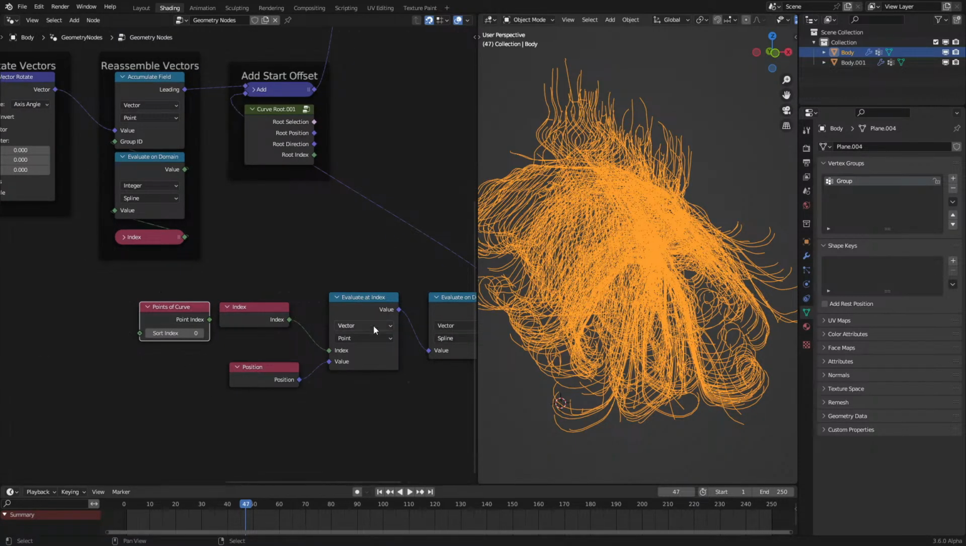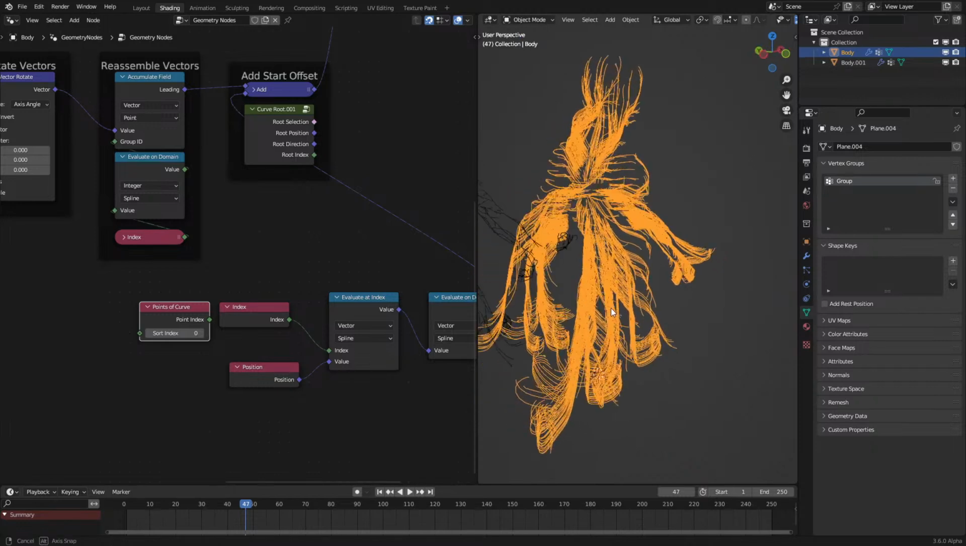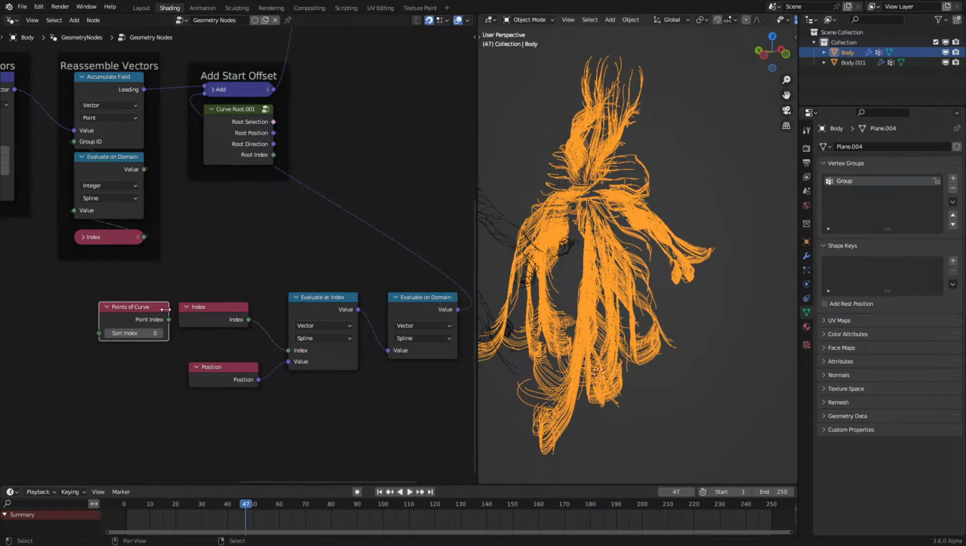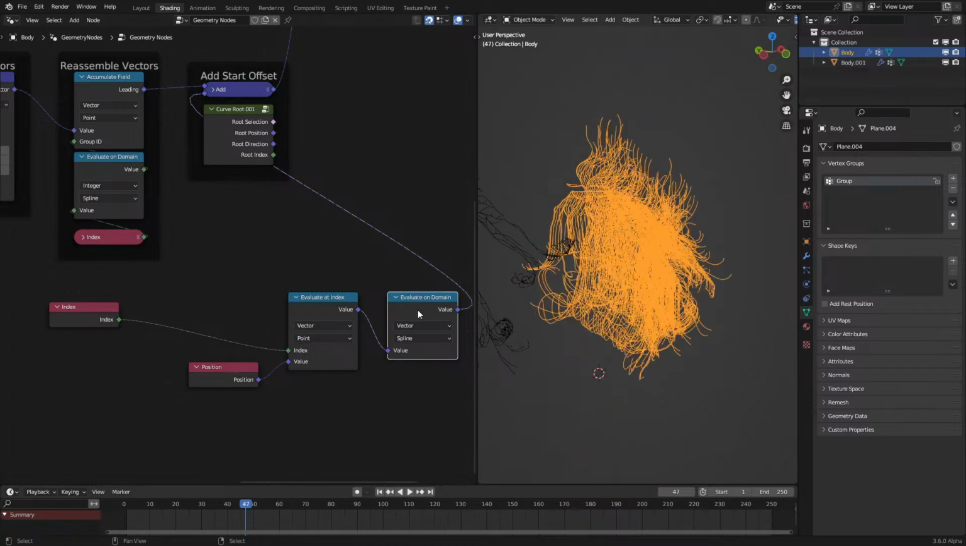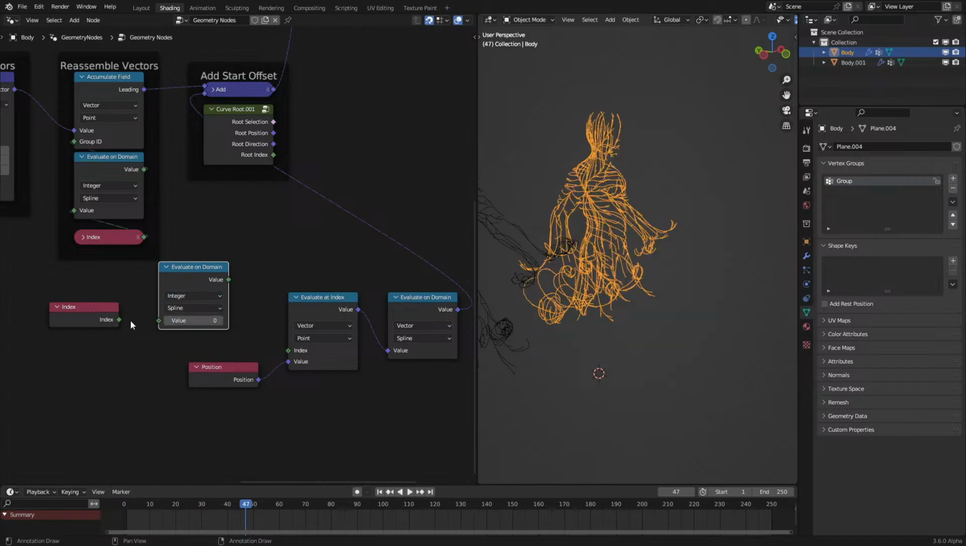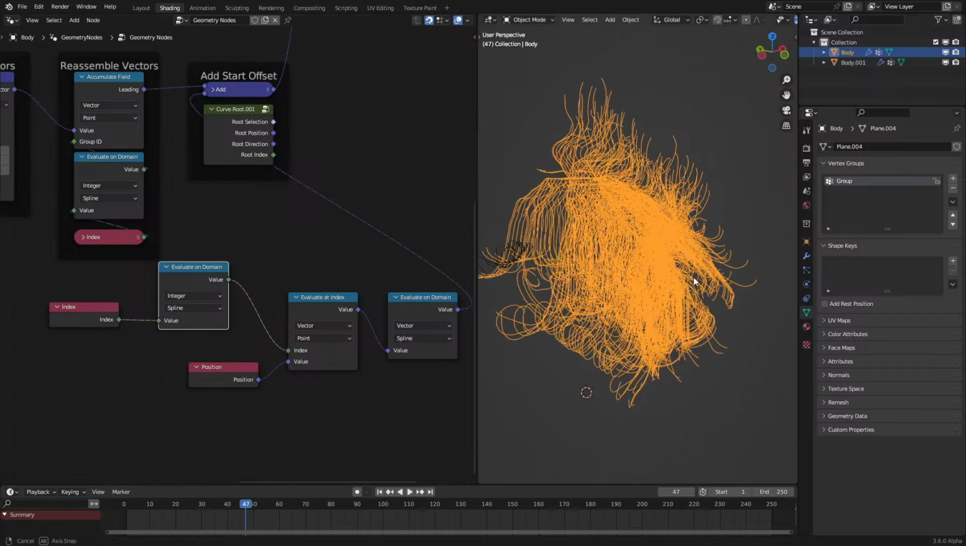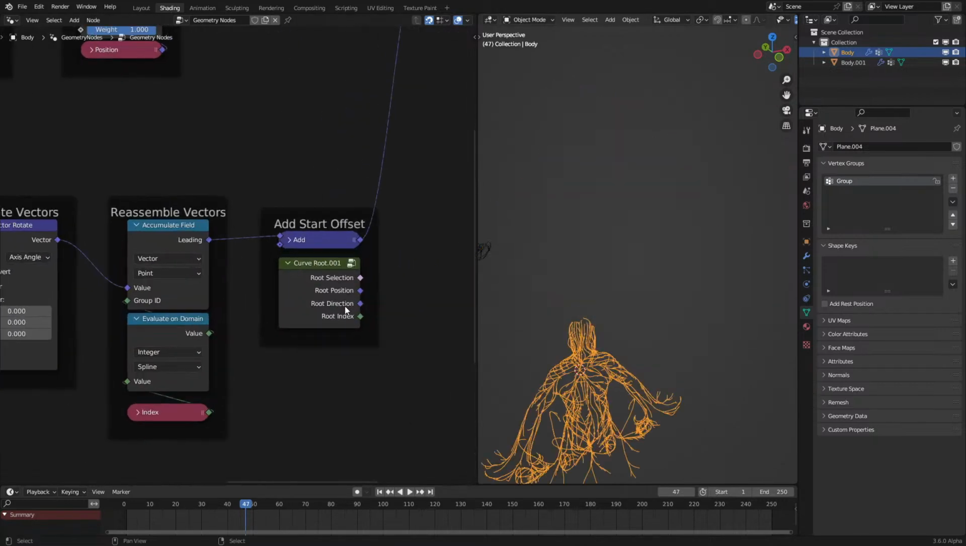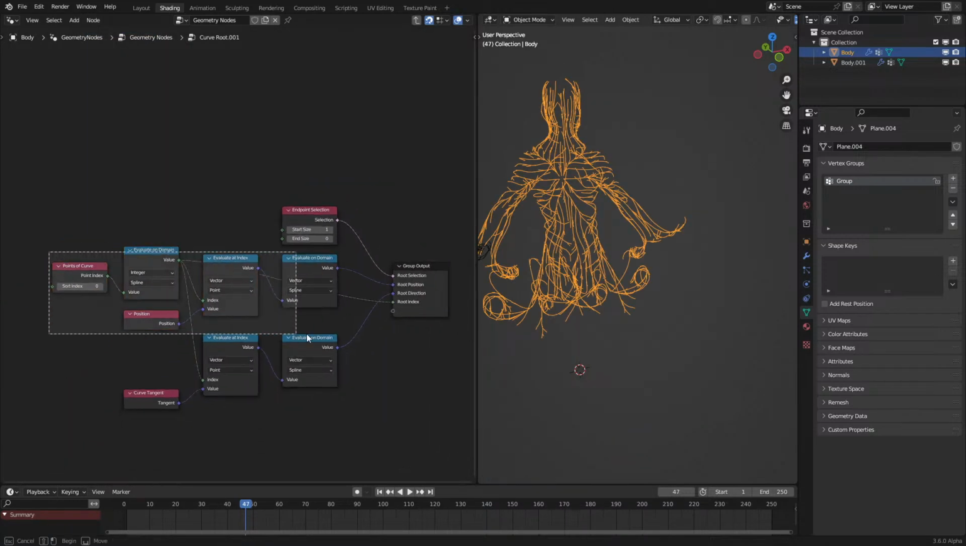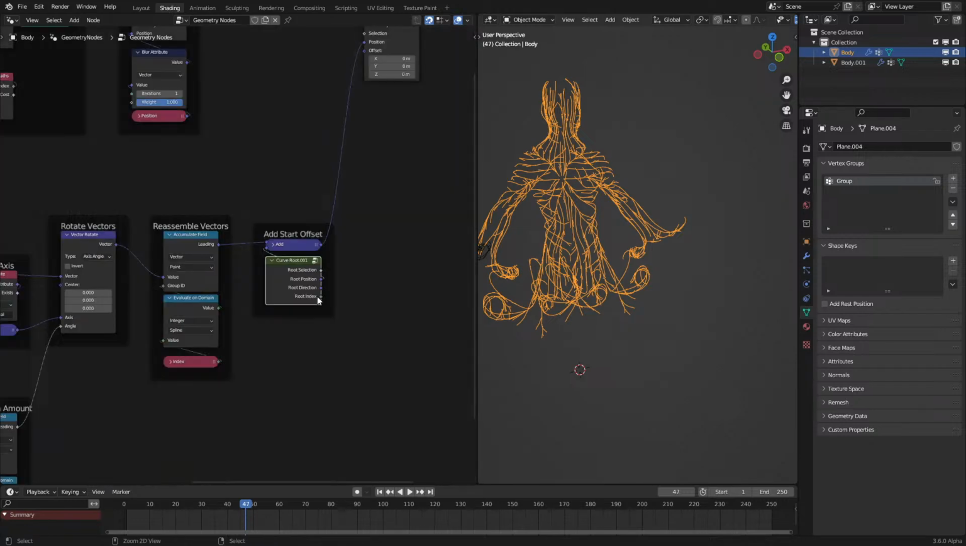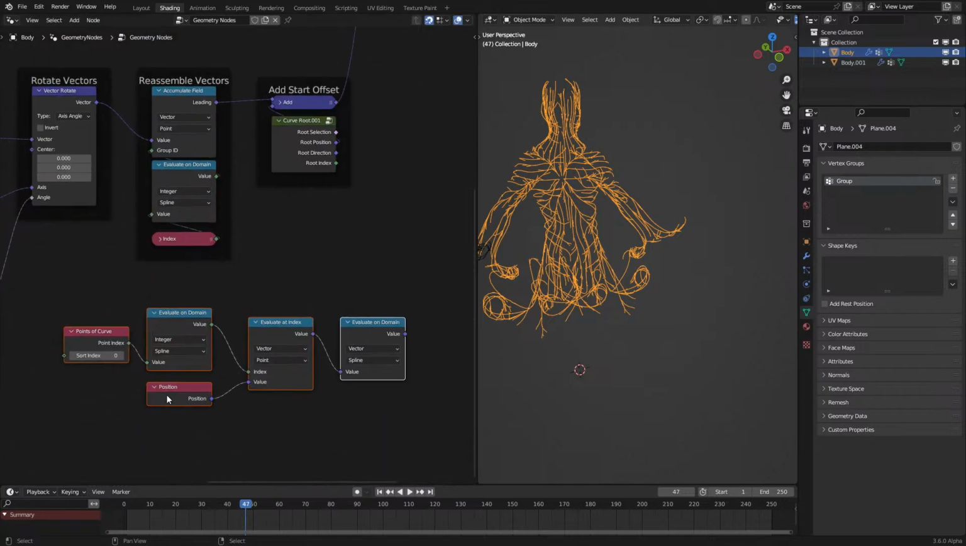Let's see. What if this is on spline? Still doesn't work correctly, but very interesting. So I think we need to set that to point and set this to spline. Evaluate the integer in spline domain. Or I may need to... Yeah, let's just use what's pre-built in. Like you could just copy these nodes and then it would work, but sometimes just having them pre-built into Blender, it's not half bad.